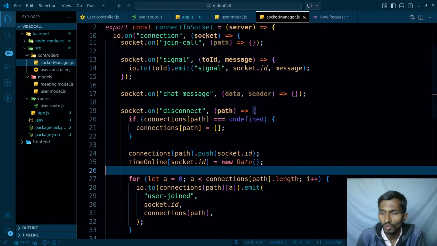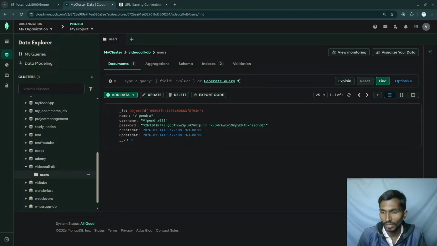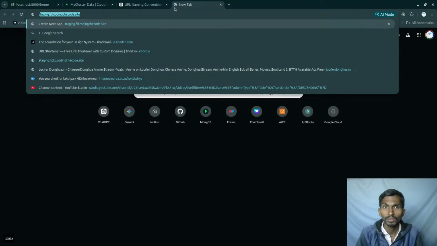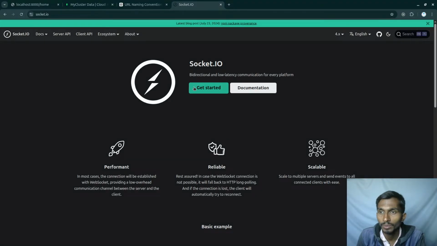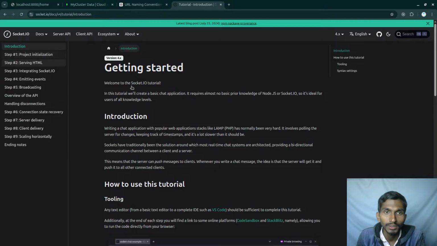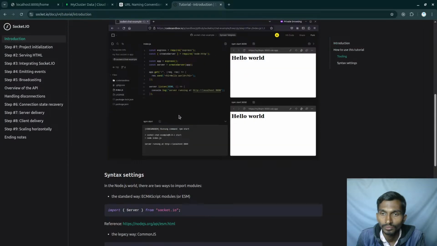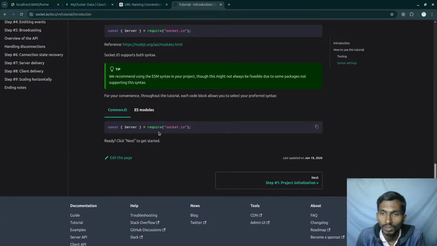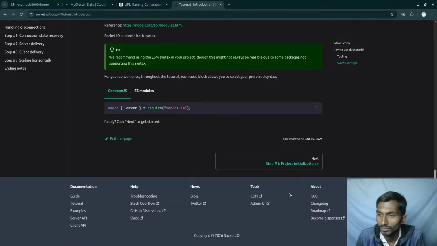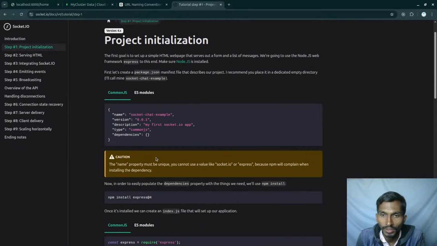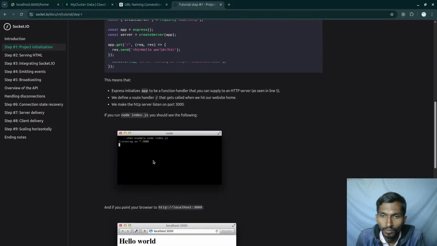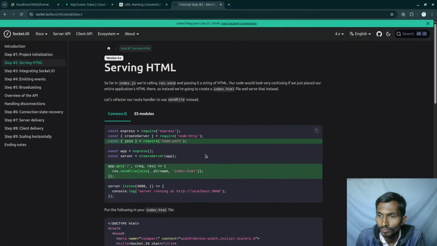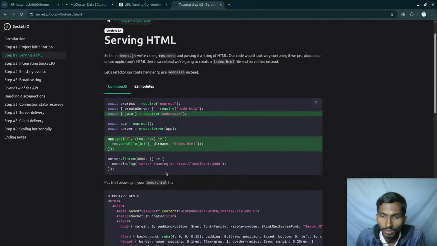When it comes to using socket, let me go through the documentation of socket.io. Maybe I will be able to get something from there. Socket.io. Let's see what exactly I'm gonna be getting there. Get started. They're simply giving us the way exactly how we can get started, and after that, serving HTML, that's fine.